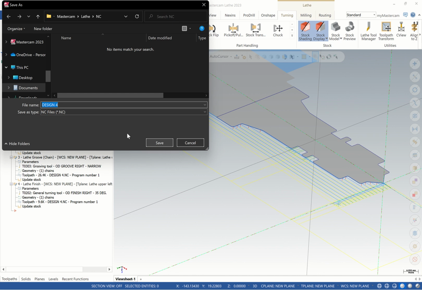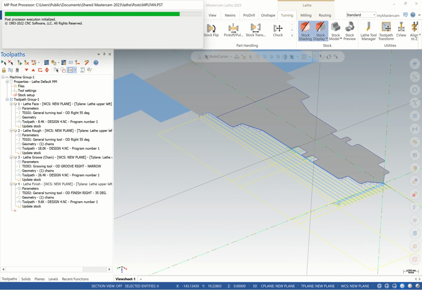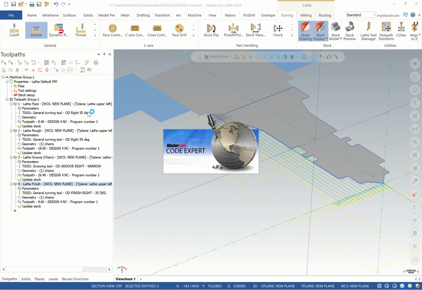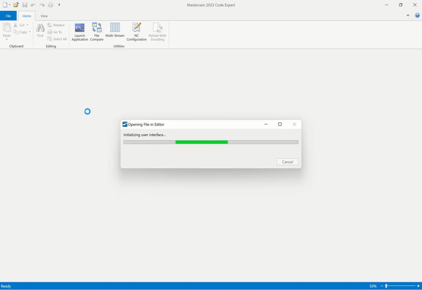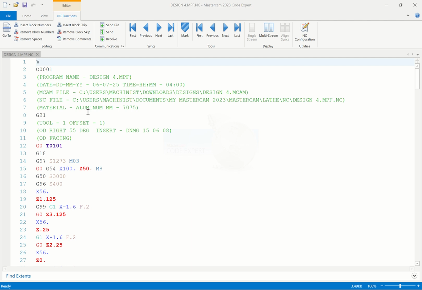Where do you want to save it? Because my machine is Siemens, I will say .mpf. Then okay, save. Then it will open the program. It will open the program using the Mastercam editor, called Expert Editor, to help you counter check the program before you take the program to the machine.